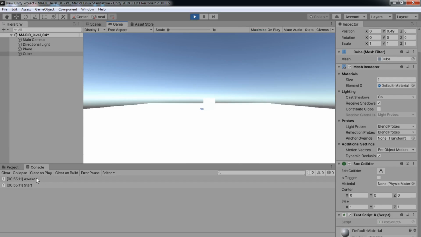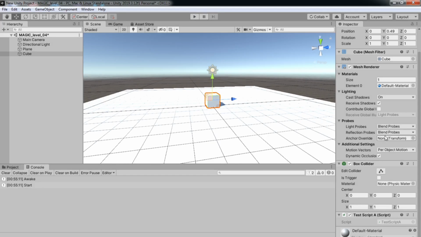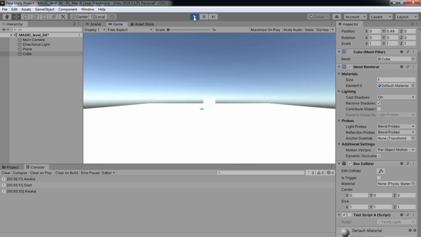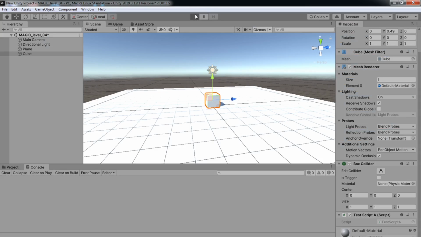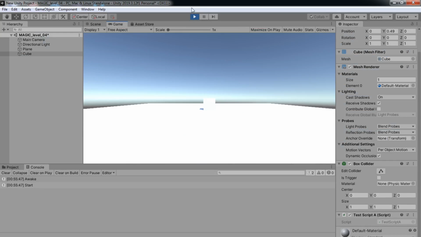But you're probably wondering what's the difference between Start and Awake. Well, Awake will activate no matter what, but Start will only run if the script is turned on. So if I uncheck the script and we hit play, you see that it didn't show up. Let's turn it back on, and it showed up.